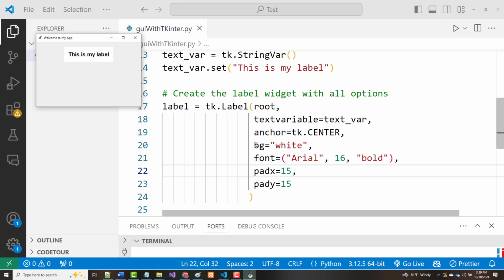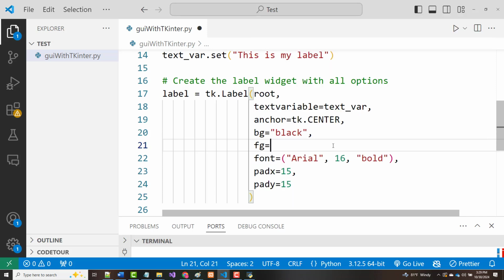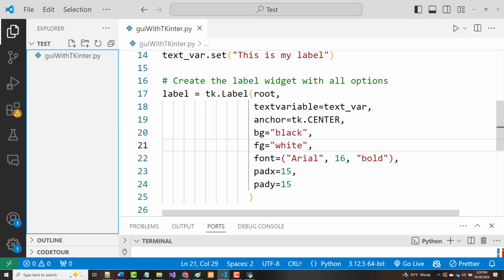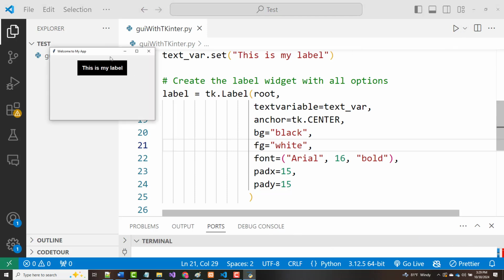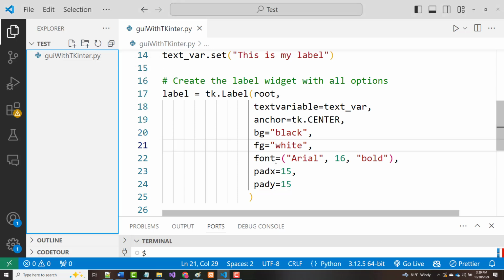Or we could reverse it. We could say background is black, and we could set the foreground color to white. Just as examples, these are all different things that you can do, and I need a comma there again. So again, File, Save All. I think I've got to stop the old run first. There it is. These are just examples here. I don't want to run through this with every one, but you can see the different things that you've got in here.